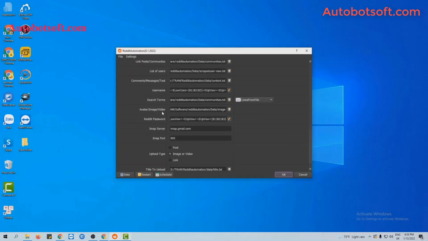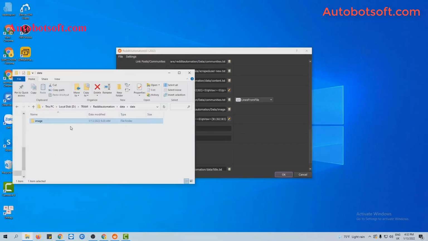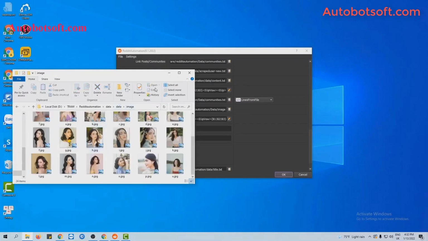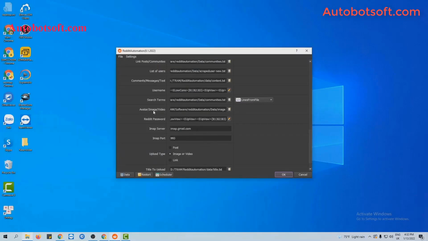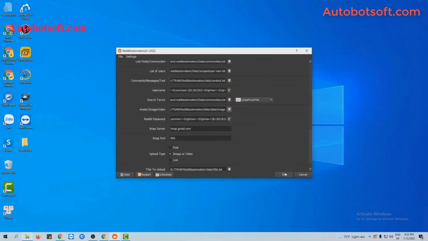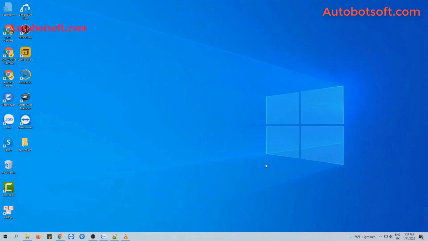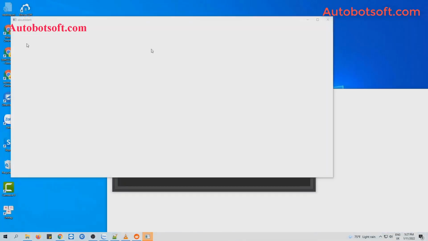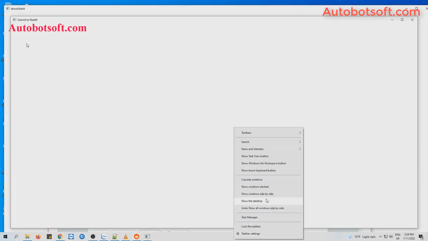Turn to the Avatar Image or Video section. At this section, you will create a folder to save photos or videos which will be used to post on timeline. For example, this is a folder that I want to save photos to upload. Then, at this section, you click on this icon and select the folder created. Finally, you click OK to run this feature. You can click on Show Browser to see how the software runs with this feature.